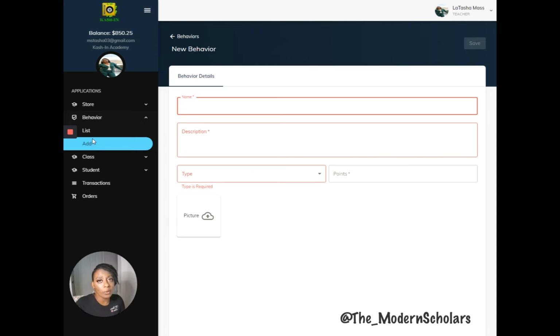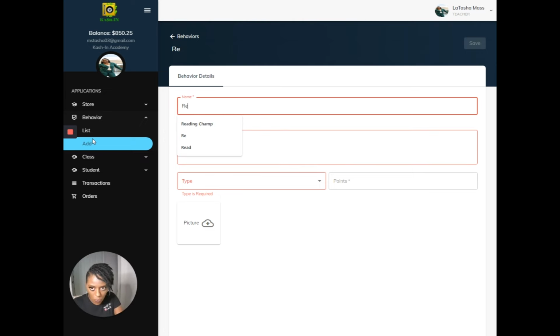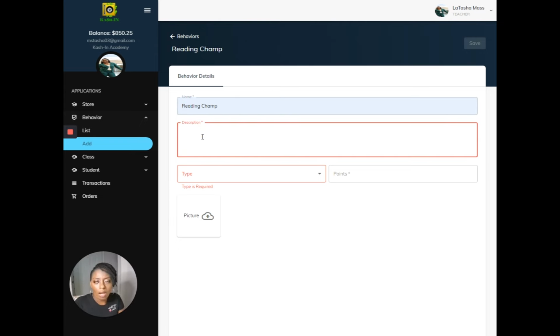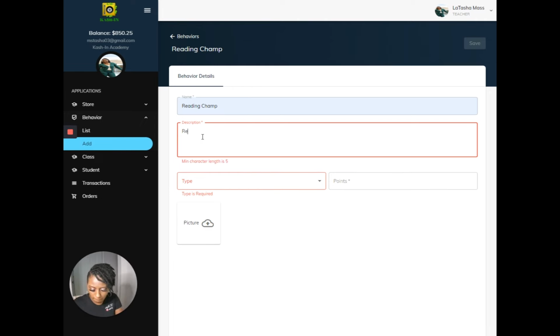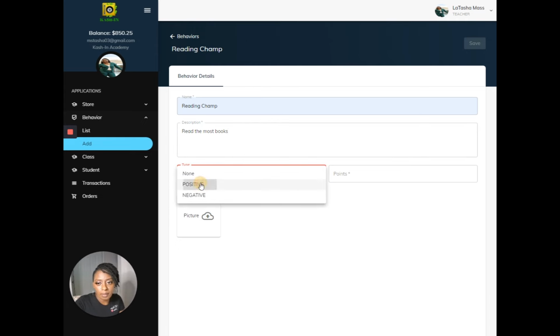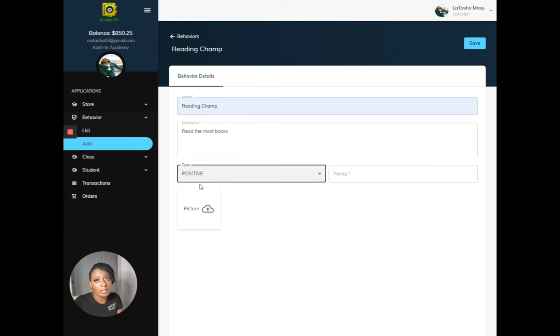And I'm going to just make a quick example. Follow with me. I'm going to say Reading Champ. Put in a quick description about the behavior. Type is whether it's positive or negative. In this case, it's going to be a positive. And the same thing like a bank account, positive makes deposits, negatives makes withdrawals.